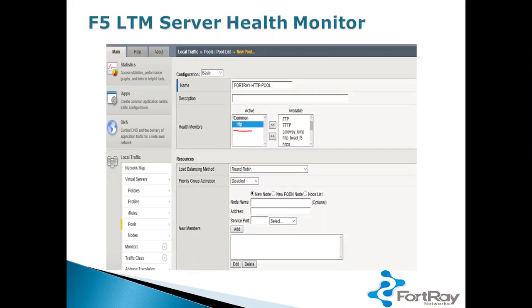And if one of the servers has a problem, then maybe that server needs to be taken out of the pool, or you need to go yourself and troubleshoot it. If you don't configure the health monitor, you will not be aware of which server has a problem.